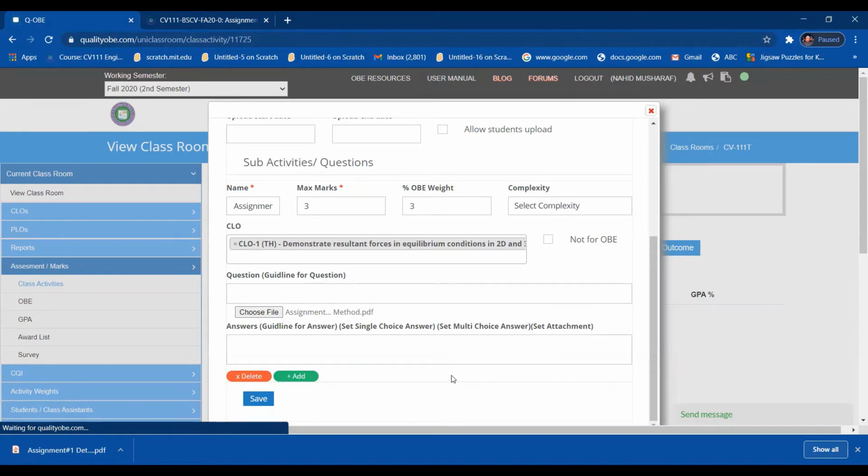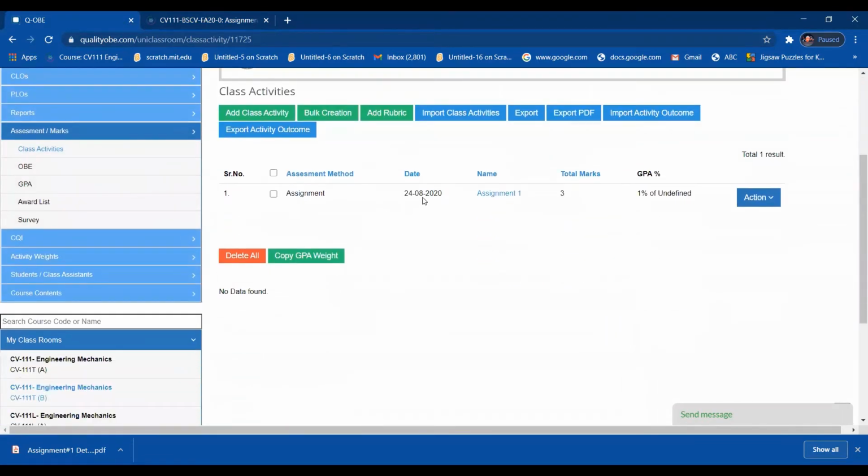So the activity of assignment number 1 is created. You can see over here.